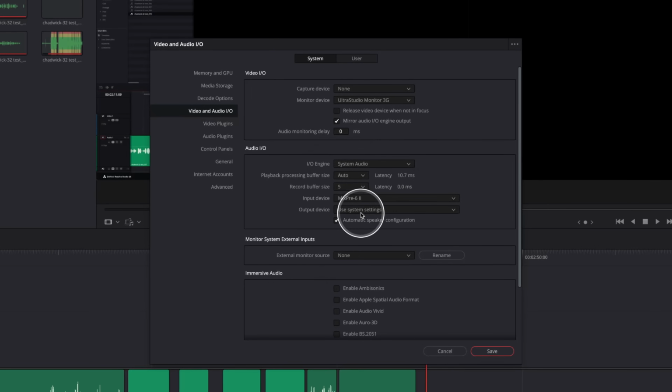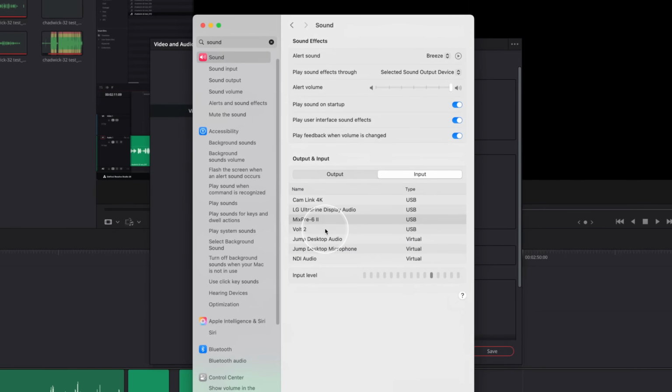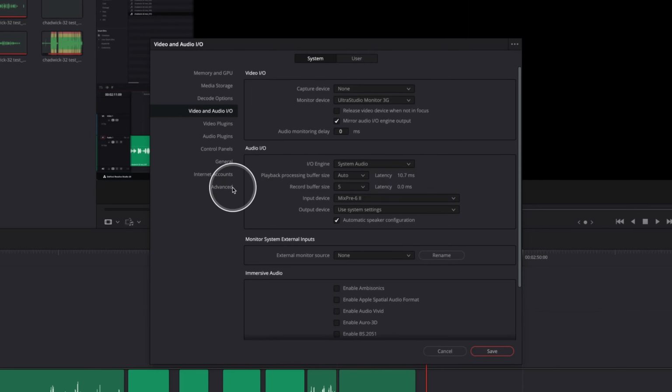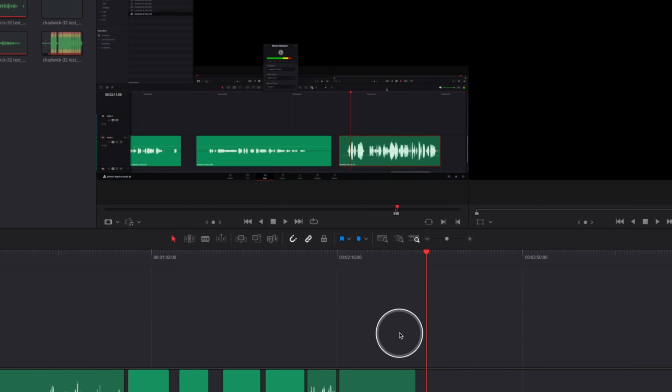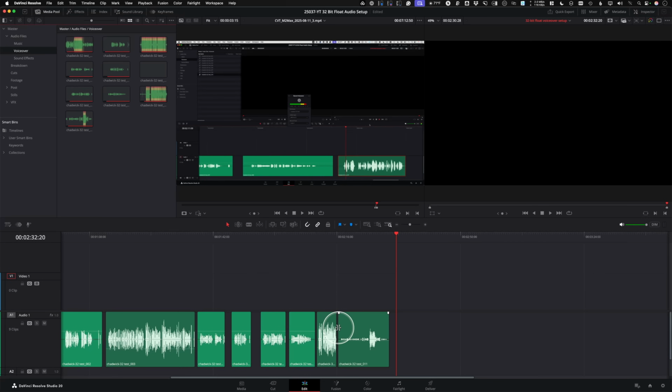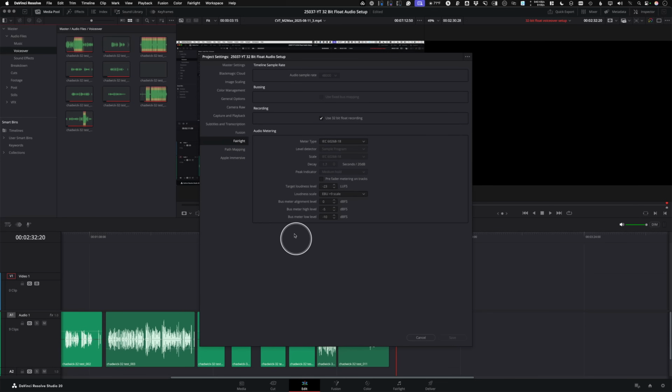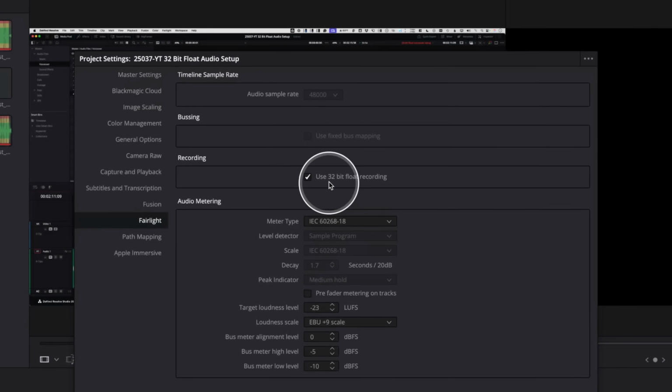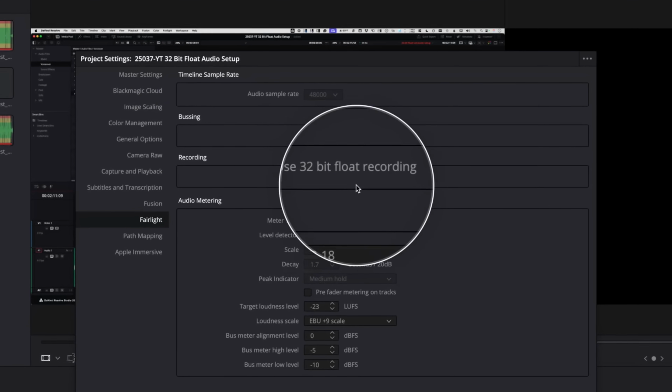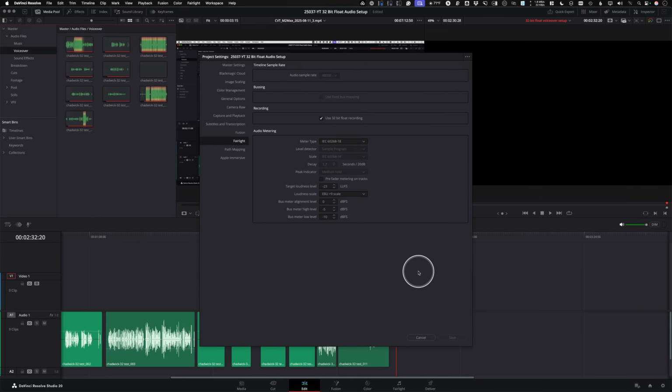System settings, basically this here, when it says system settings, it's looking back to here. So those two are working together. Hit save there, and the last piece of the puzzle to make sure you're recording 32-bit float audio is a project setting. So gear cog, however you want to get there, shift 9. Come down to Fairlight. There's a new checkbox here that says use 32-bit float recording. So it's basically make sure you have your device in here, make sure your audio MIDI settings are set to 32-bit float, and check that box.